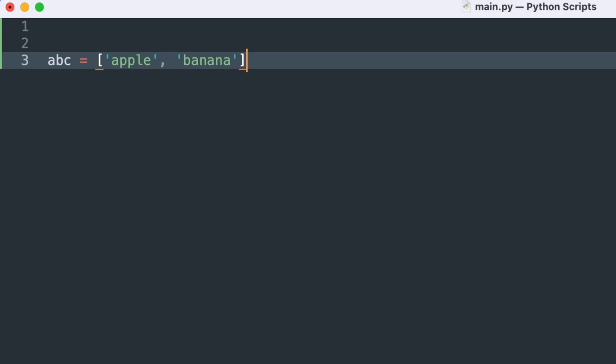List items are indexed, which means the first item has index 0. The second item has index 1. So every item in a list will have an index starting with 0.